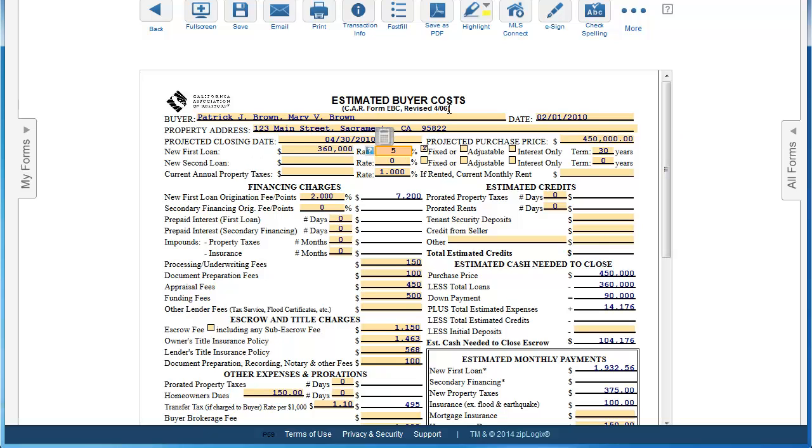Next thing that I want to do is, let me move this little thing down here so we get rid of this up here. Again, the projected closing date, we've talked about that. The new buyer is going to get a loan for $360,000. They believe they're going to have an interest rate of 5%. It's going to be fixed, and it's going to last for 30 years. They're not going to have a second loan.